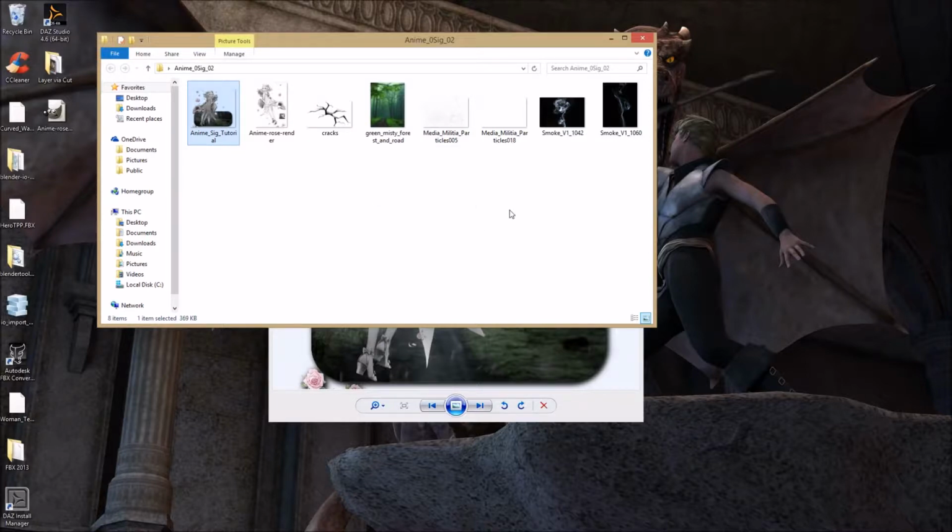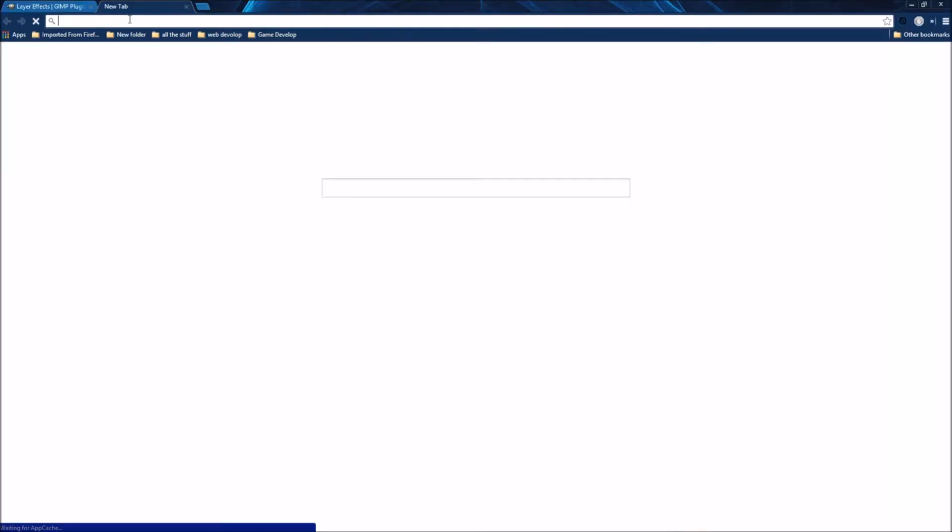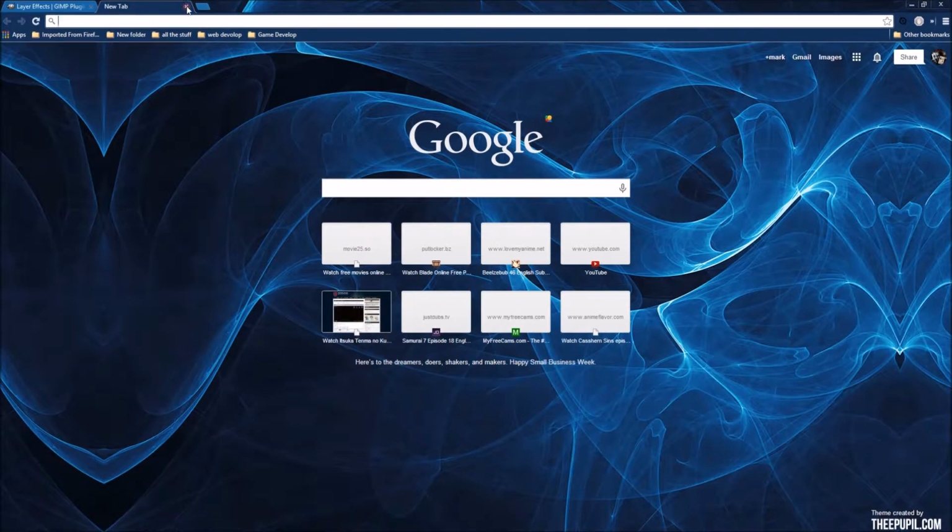Alrighty, and there is also another thing that you're going to need. You're going to need the layer effects plugin for GIMP. You could just go to gimp.org and then click on their registry link, and then it'll take you over to the registry. Well, I guess I could have just showed you that right off the bat.